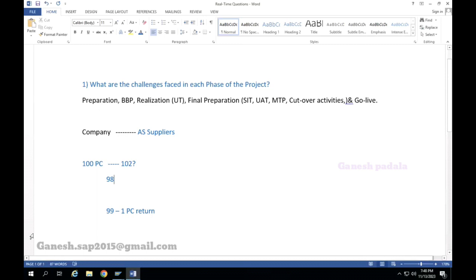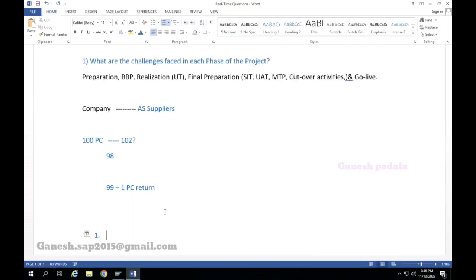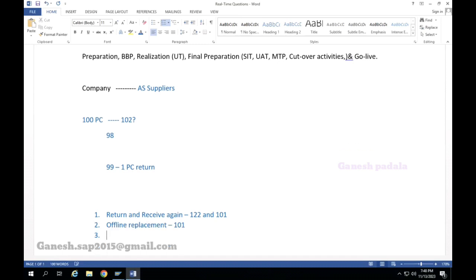Someone is very strict to track everything. So, offline replacement or online replacement. Online replacement means you have to do the return and then ship again. So one scenario is return and receive again; you will do 122 and 101 again. The second one is offline replacement, where you just see 101 only. Everything has been done offline, and nobody will know what happened.